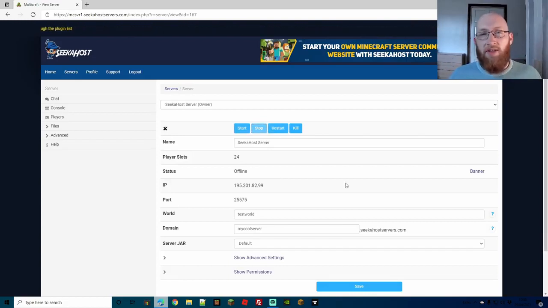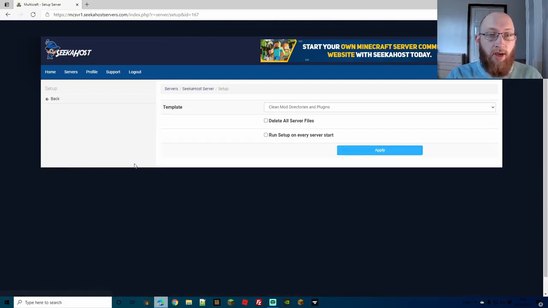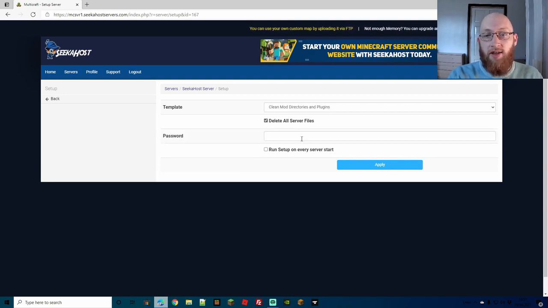So now that your server is successfully stopped, what we need to do is clear the old files, any directories or plugins and stuff like that, and leave it fresh so we can restart as a Bedrock server. So for that, we're going to come to Files, then Setup, and then you're going to be brought onto this page. The selection here says clean mod directories and plugins, so this will clear any mods and any plugins, and then you can also select delete server files here. Now once you put in your password, you can hit apply.